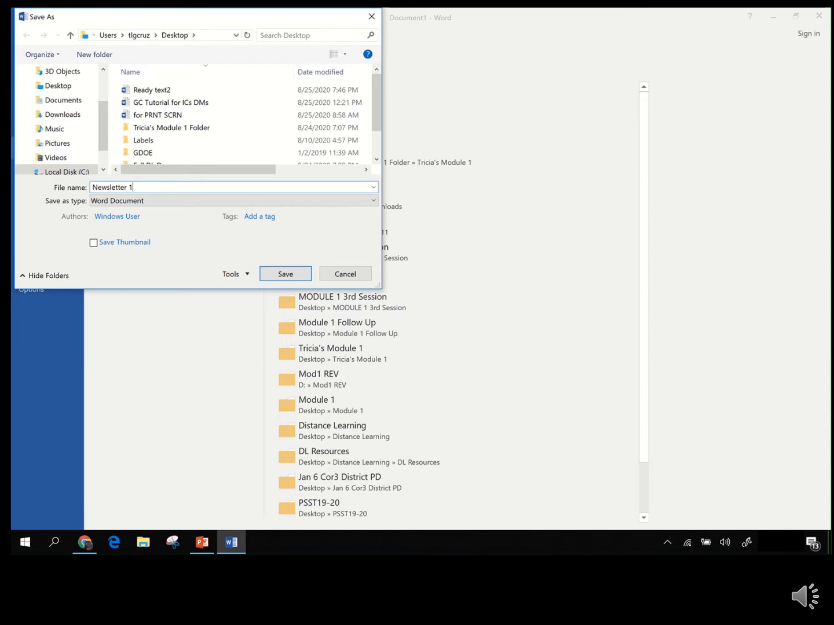Some people may want to date it, August newsletter, September newsletter, and so forth. Then there may be times when you want to put something like newsletter 1 original. You might want to add on draft, final. These are just different ways you can name your items. But again, try and keep it short and relevant.